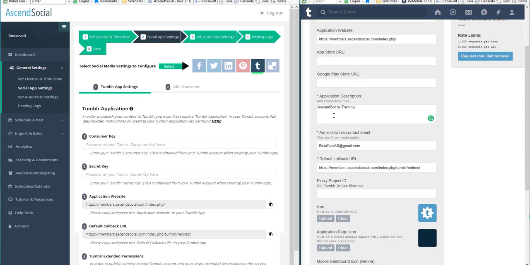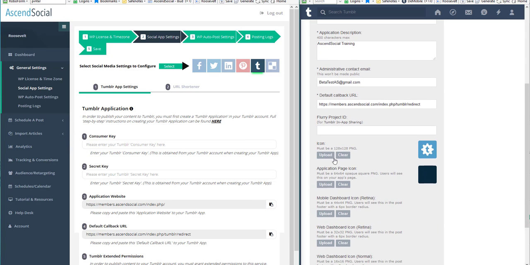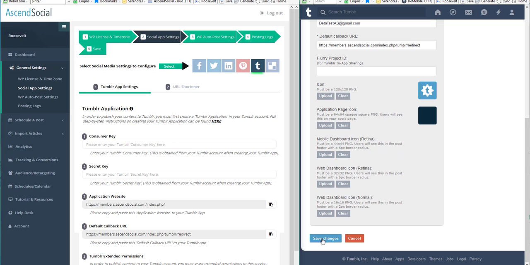We come down, and you're going to add an application description. So I just said AscendSocial training, and this is the email address that I have associated with this account. And where it says default callback URL, I went down here and I copied this particular URL and I pasted it in that particular spot. At this time, I didn't upload an icon, so it shows the Tumblr icon here. And then all I had to do was, the first time you do this, you will see a little button that you have to check to show if you're a robot or not.